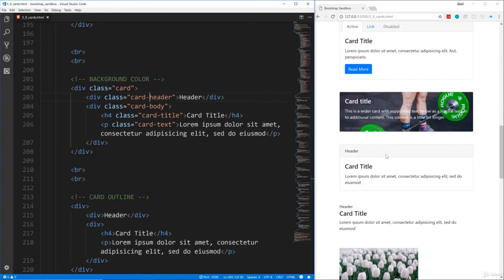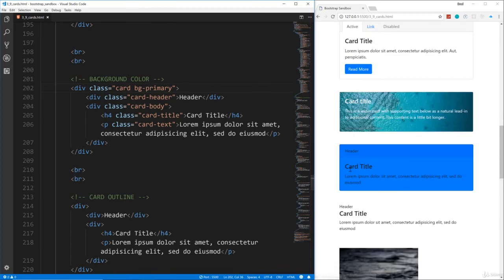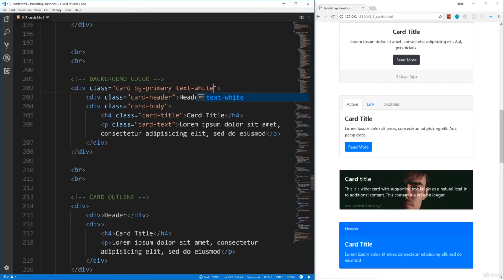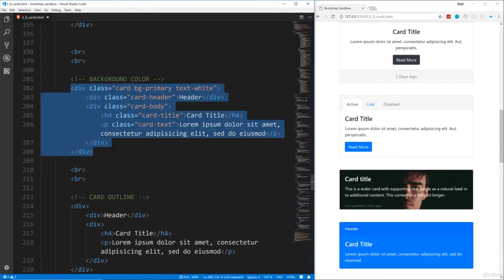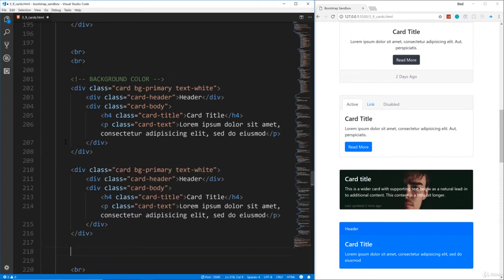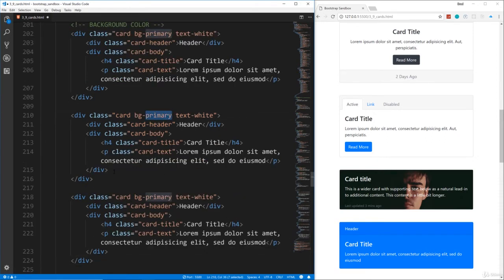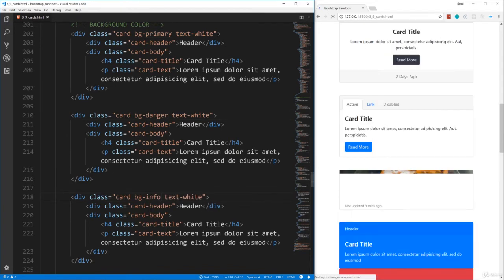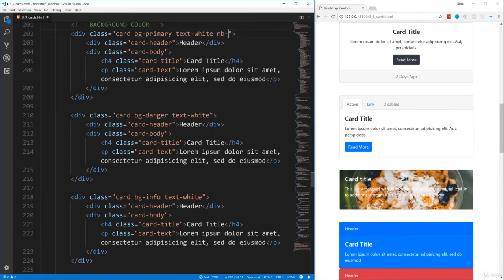So if I wanted to give a background color to this, I could go right here and say bg-primary and save, and now we have a blue background, and I'll probably want to do text-white on this like that. Okay, and obviously we can do any color we want. So if I copy this, we'll do two more here. We'll change this one to danger, and we'll change this one to, let's say, info, and save, and we get the different colors. We'll just add a margin bottom 3 here to separate these out a little bit.